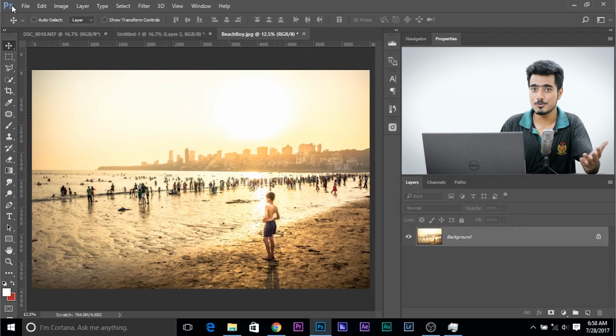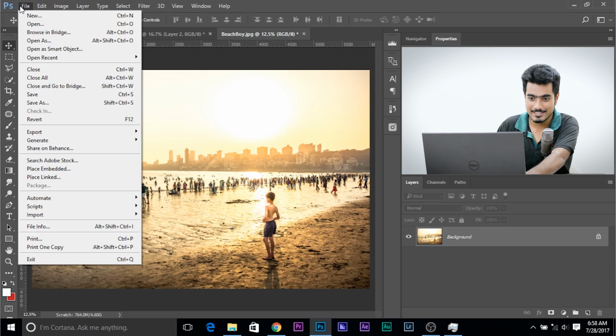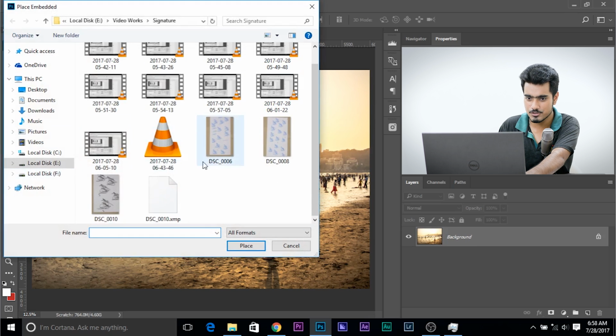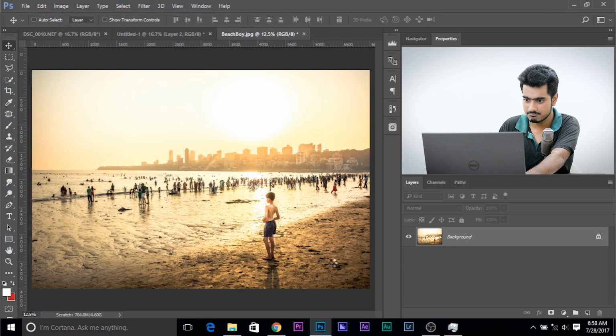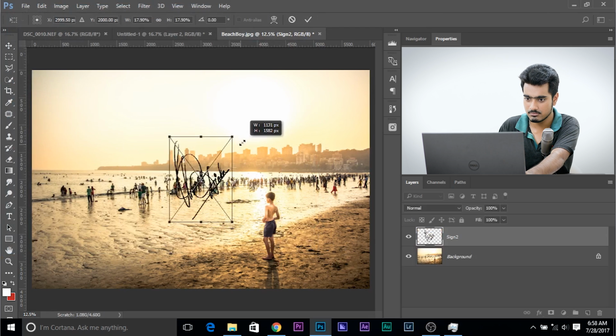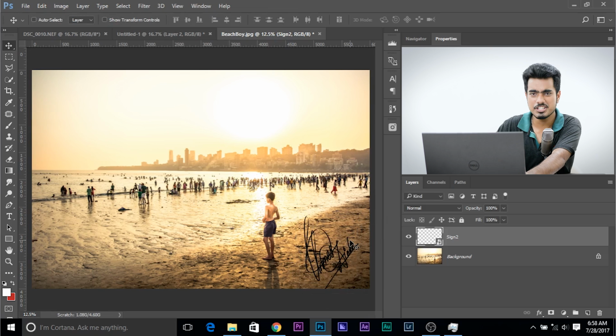There are two awesome ways to import this. Go to File, Place Embedded. And then choose the one that you like. This was on the desktop. Sine 2, place. And it's done. Make it smaller. Place it here.